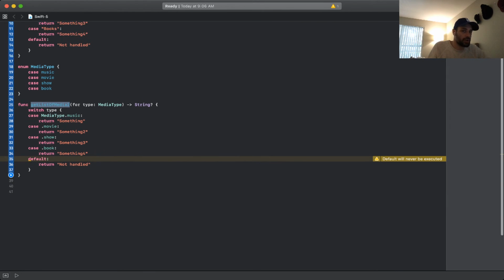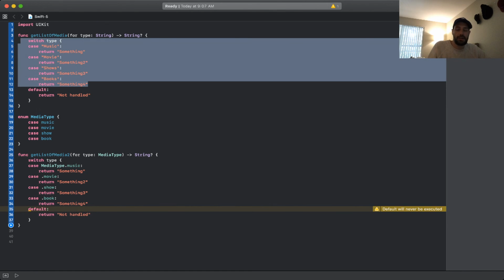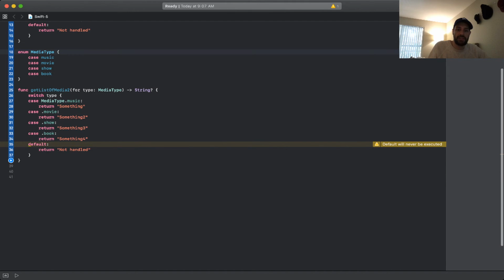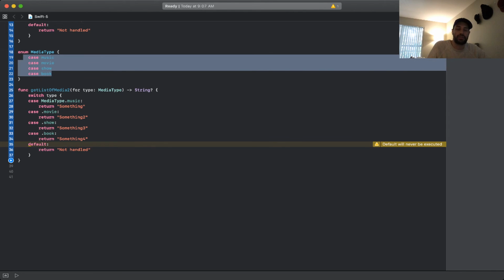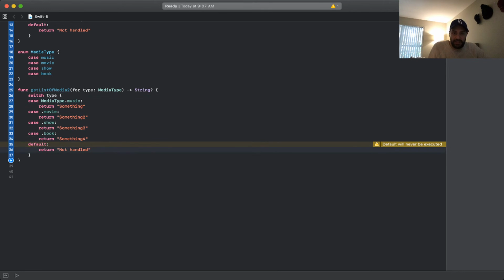And I've said before, if you pass in simple data types like a string or an int, it doesn't really know all the cases, right? But because we defined the switch over media type, it knows in the enum media type there's only 4 different cases, so there's only 4 different cases in the switch here. So it says this default is never going to be executed because you make sure through your code that this cannot be anything else than those 4 cases. So we can get rid of that.